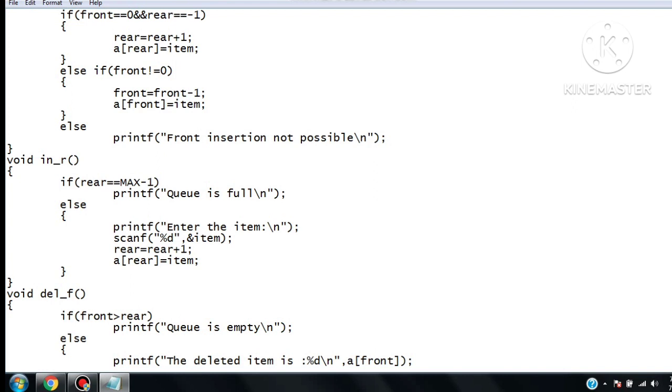Now comes insert from rear, which we already discussed in our previous class. First of all we check whether our queue is full or not. If it is full, then insertion is not possible. Else we take the item, increment the rear value, and at the new rear value we put the item.